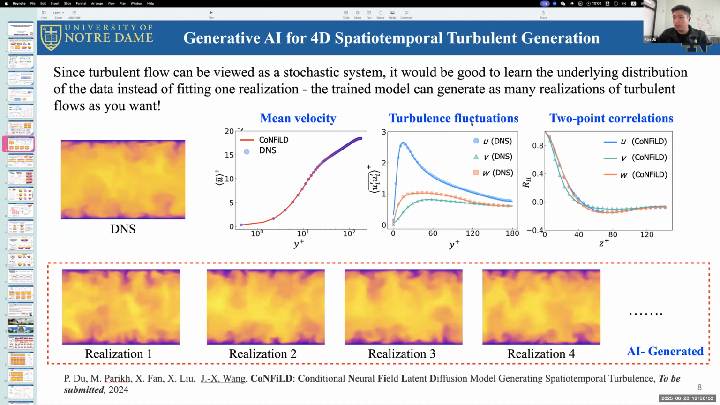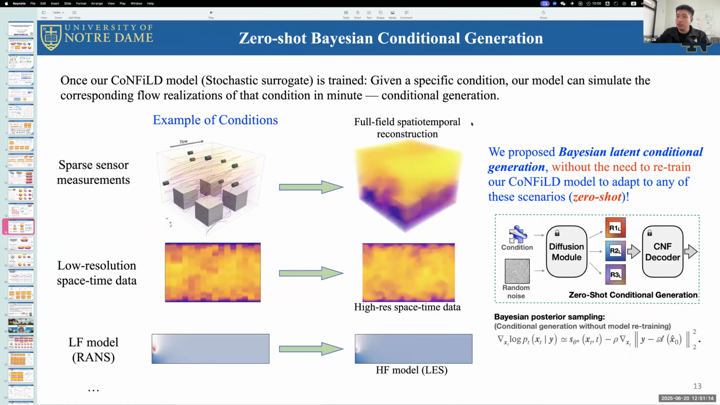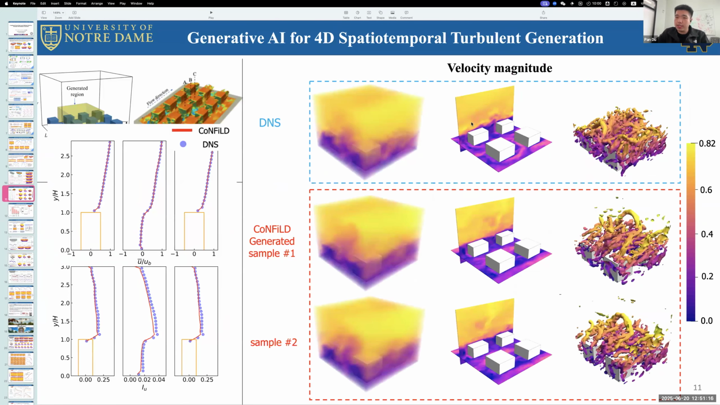For example, you can just use your software to run an individual turbulent channel flow and take a snapshot again, which is new data. You take some measurements, and CoNFiLD can reconstruct your simulation very well. And all the cases we provided here can be classified as statistically stationary turbulence.